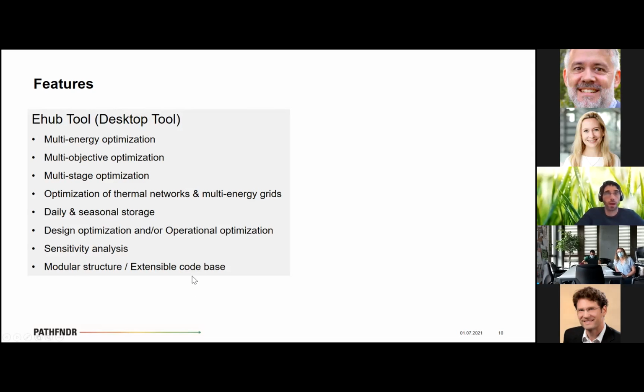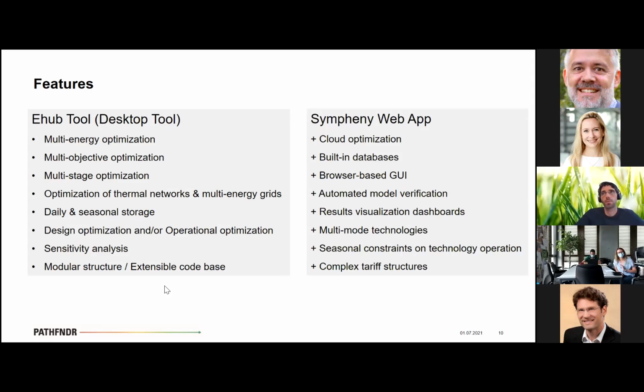And we try our best to develop the software according to a modular structure with an extensible code base, because the idea is that the software is used in different research projects where we're doing different types of studies and different methodological extensions. So we want as much as possible to be able to include these different developments into a common code base, and for that, we need a relatively modular structure. What the Symphony web app adds on top of this, number one, is cloud optimization. So it takes this whole thing and puts it in the cloud.